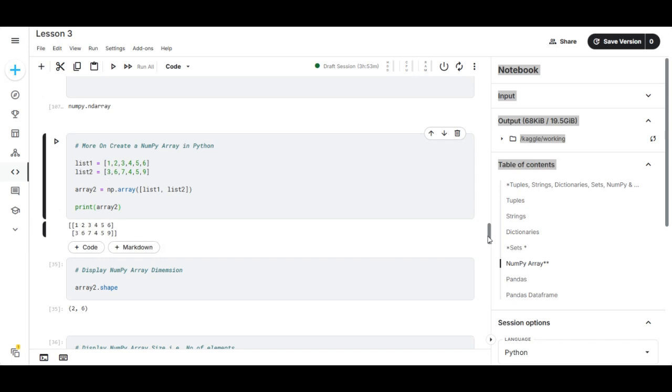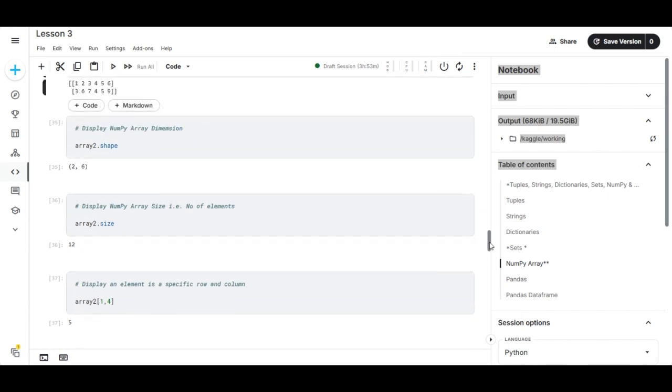So this is your array here. Now let's make progress. If you want to find the shape of the array, you say array2.shape. When you run it, it says 2, 6. It means it has 2 rows and 6 columns. Then you want to display the NumPy size, that's the number of elements. You say array2.size. You run it to give you the size. That means inside the array you have 12 components.